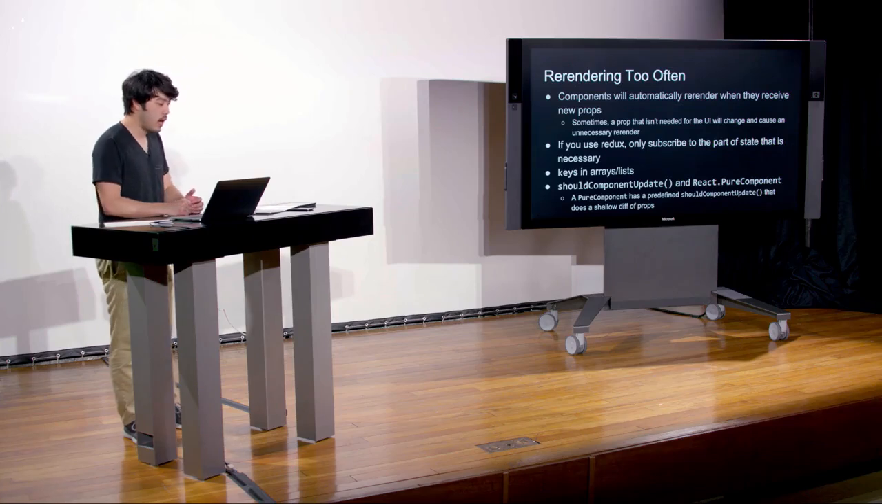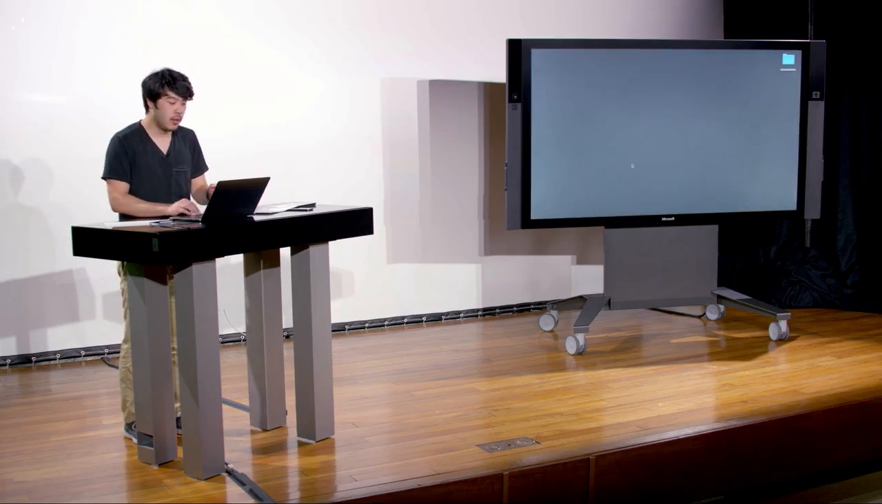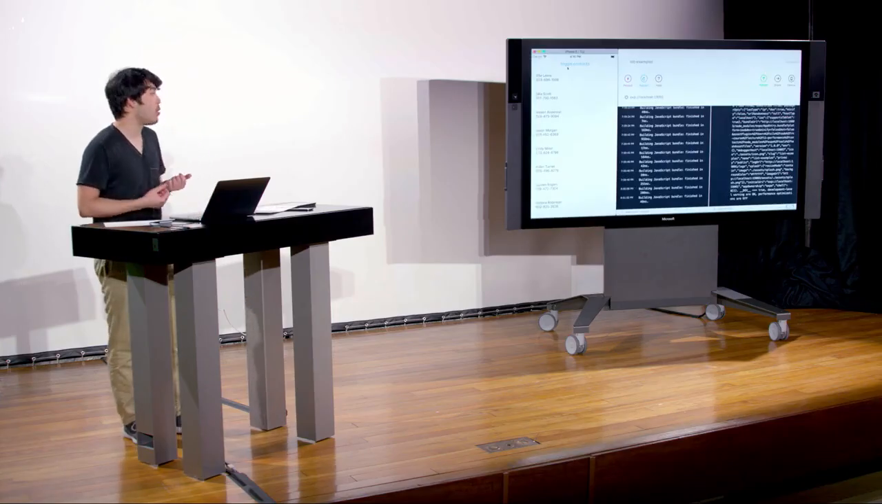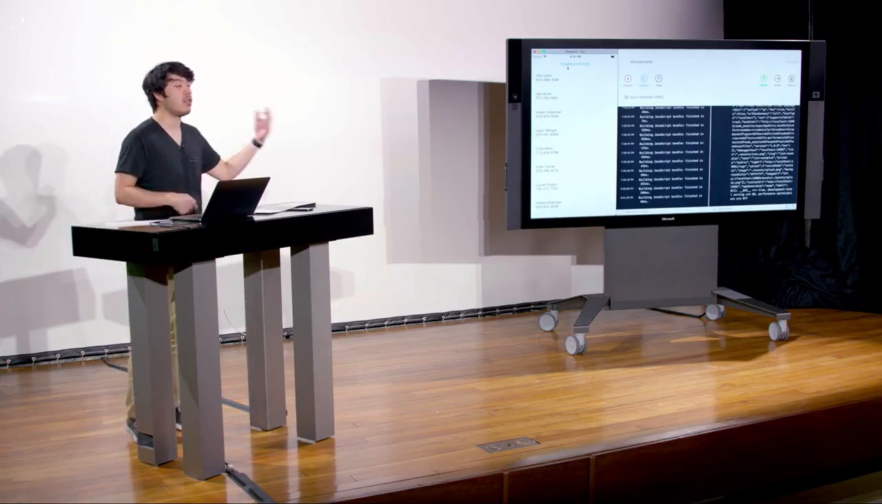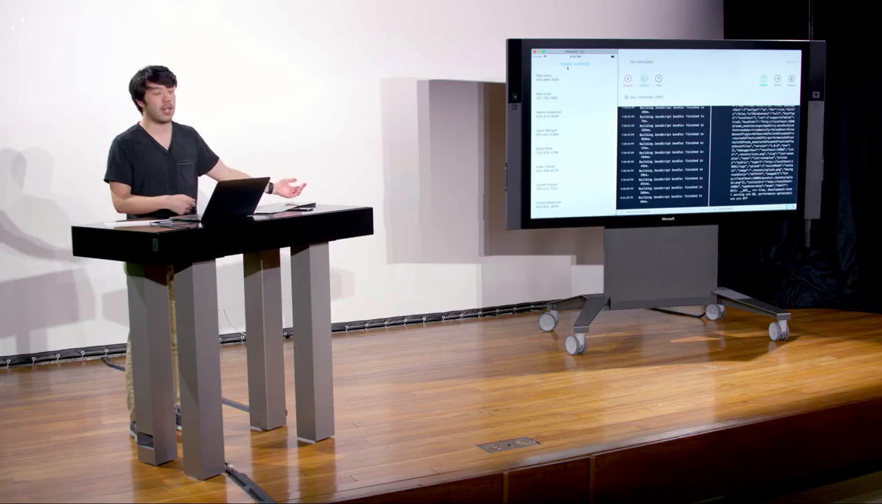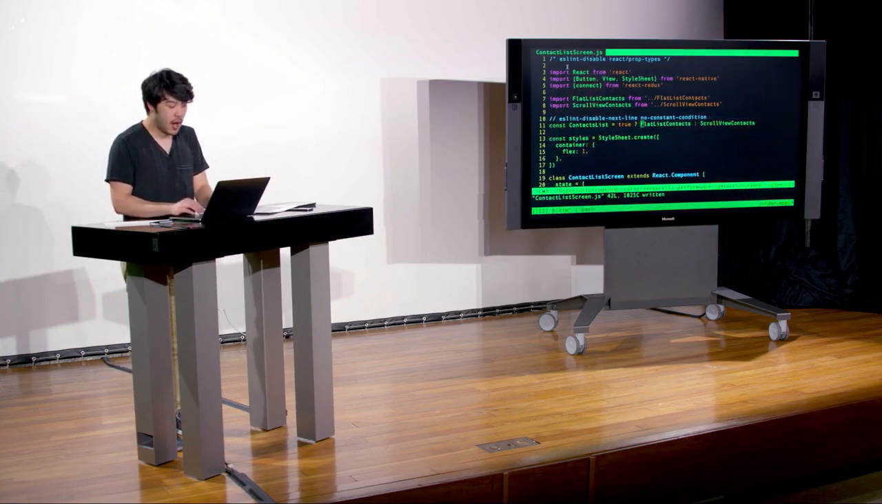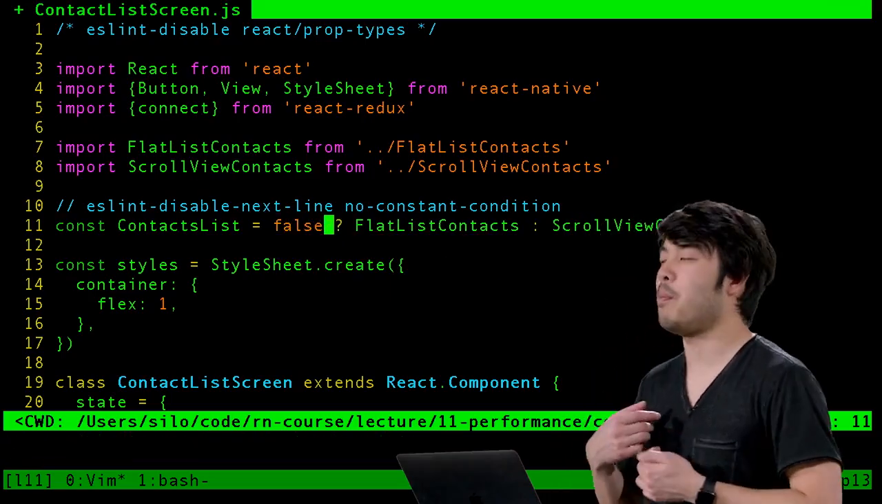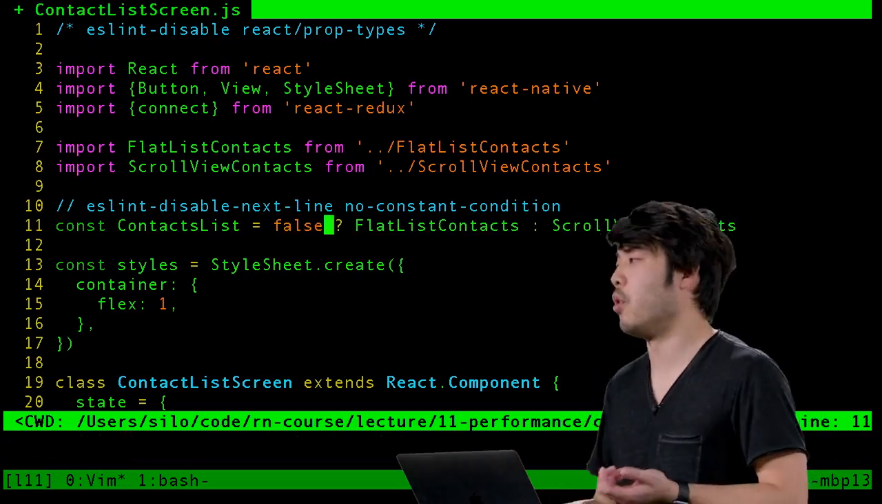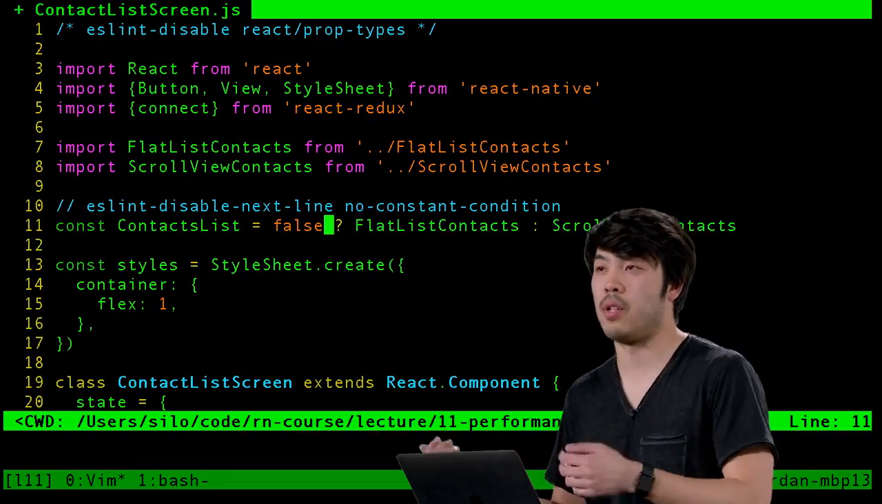So let's go ahead and do something here. So let's add something to our app that will actually change the first contact in our list. So let's revert back to our scroll view, just so that any performance hits are noticeable, because it is re-rendering 1,000 rows at once.